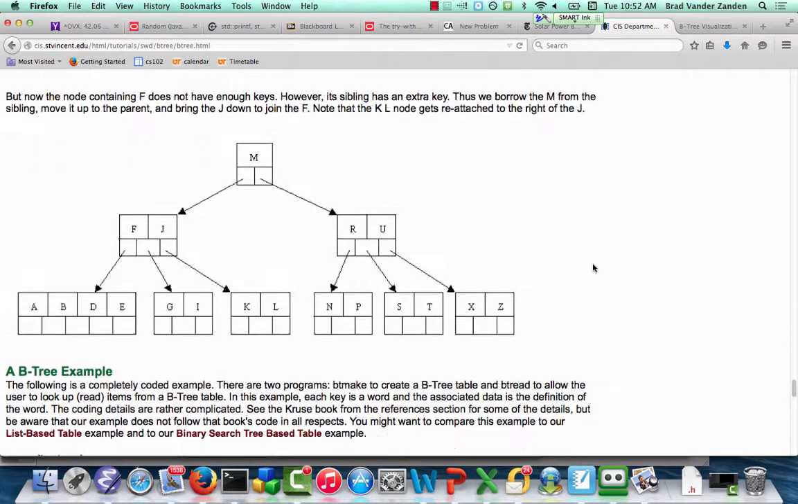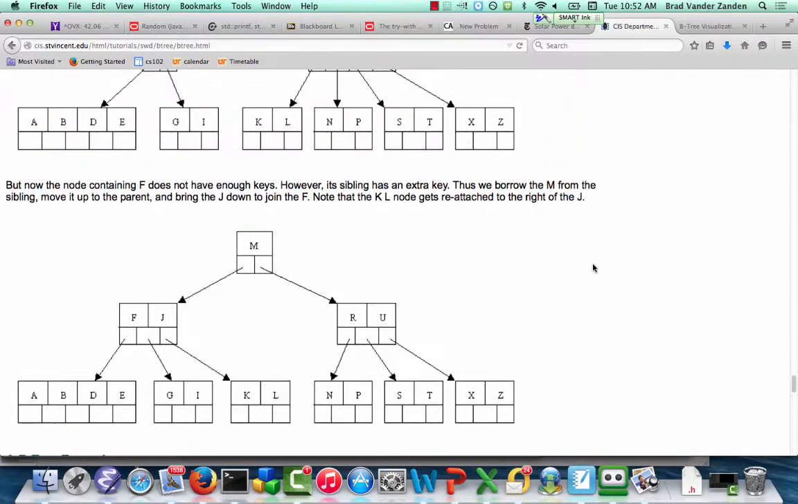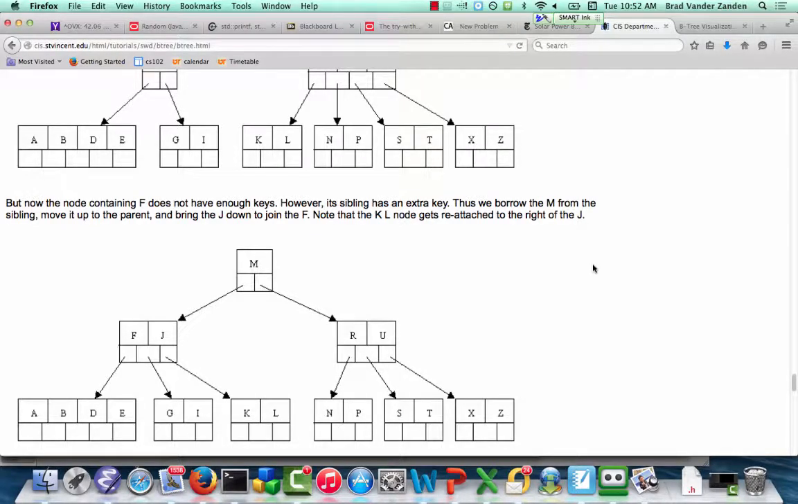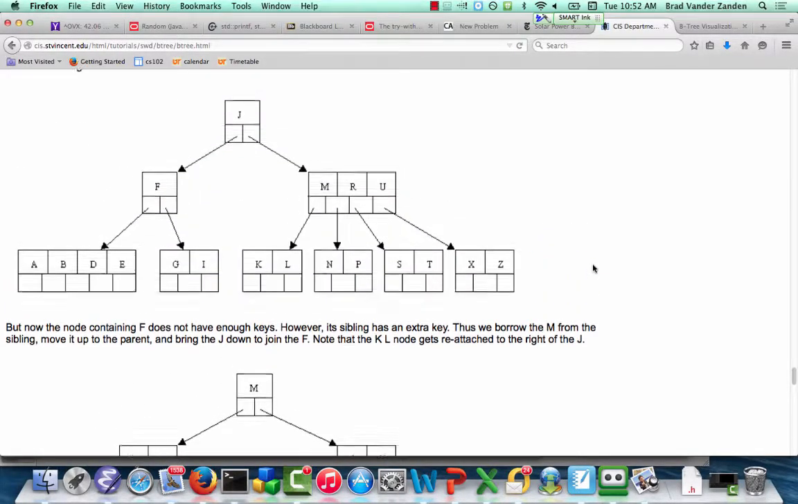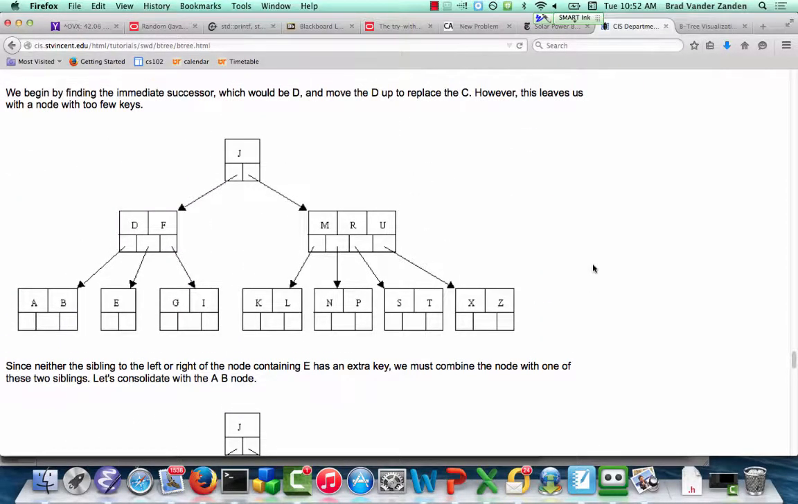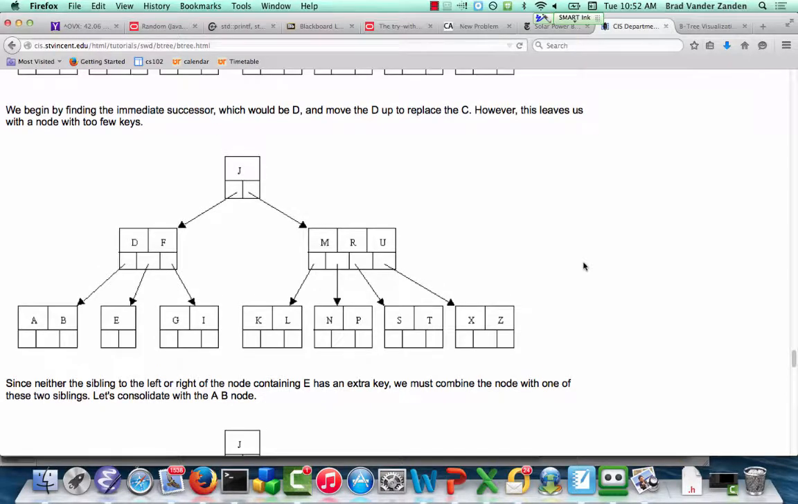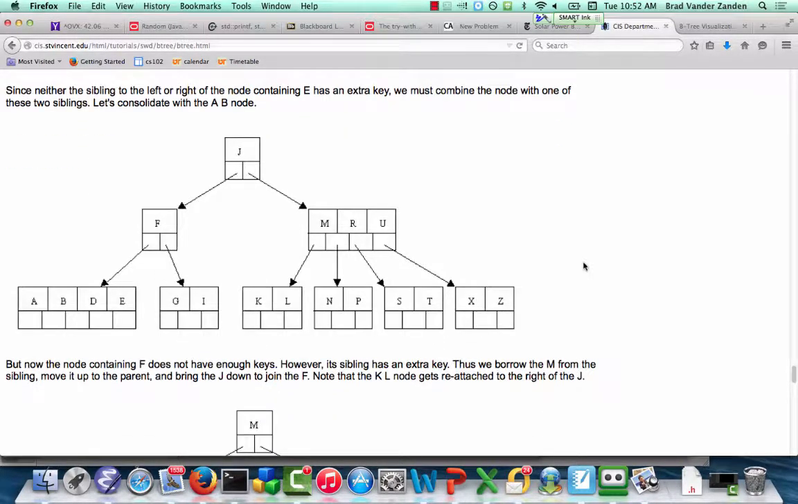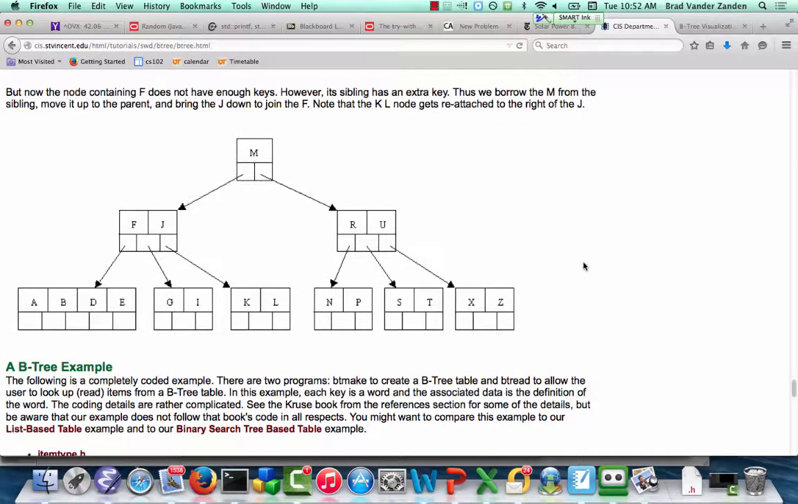I think that may be the last, yep, that's the last example that they give. Okay, so the last example, this is always good. So we've got a couple minutes. See if you can figure out what happens if you delete M, the root, from this tree. Okay, so take a moment and figure out what happens when you delete M.